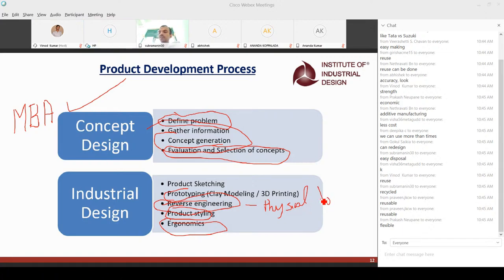Then once you have this in the computer, I need to add more style to it. The appearance should be very good. That's where we use styling tools like Alias or, what is this, forget it, one second, Icem Surf. These are some products which are used for product styling. And finally, we do ergonomics. We have a lot of ergonomics software tools which will do the ergonomic study. All right, this is about industrial design.